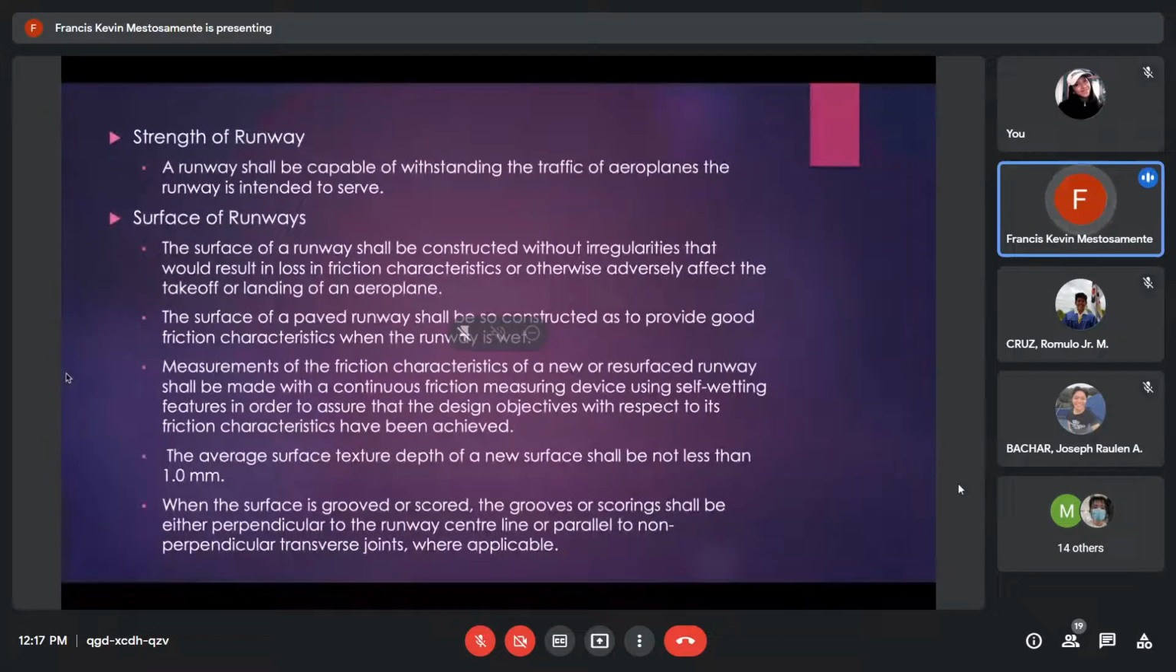So for strength of the runway, self-explanatory naman, dapat lang kaya niya i-withstand yung traffic and yung weight ng aircraft na intended i-serve yung runway. And of course, this will be going into the construction site na ng runway. Next is surface of the runway.